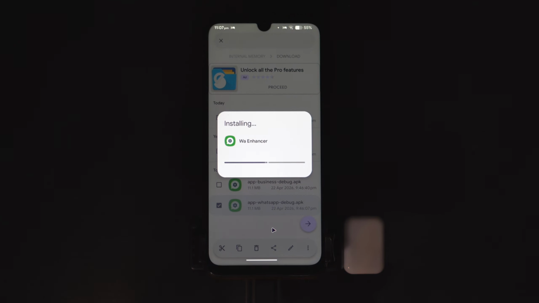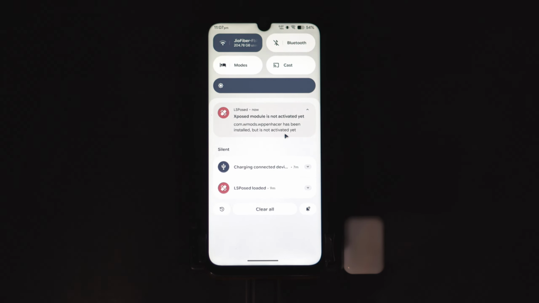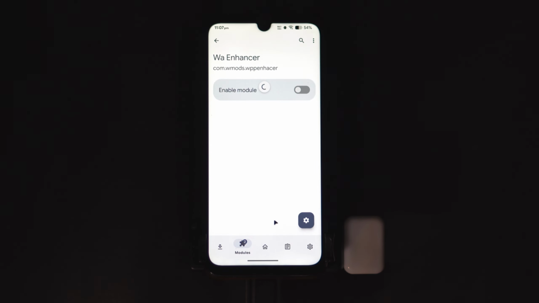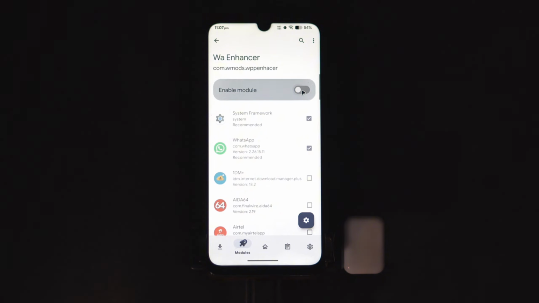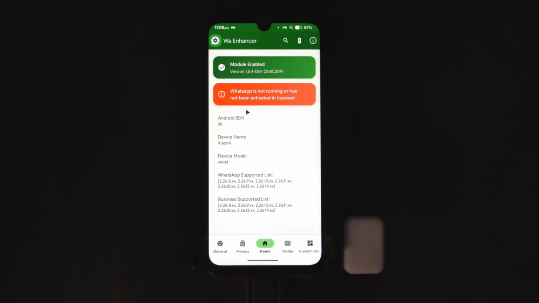Simply tap on the WaEnhancer APK file in your file manager. Hit Install, and wait for the Android package installer to finish the process. Once the app is installed, do not open it just yet. Instead, open your LSposed installer app, navigate to the Module section, and enable the WaEnhancer module. Now let's open up WaEnhancer and explore its massive list of features.